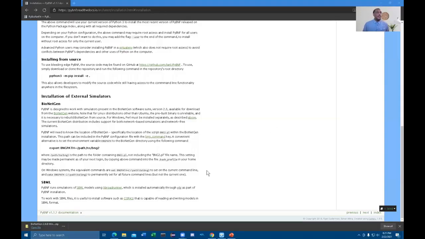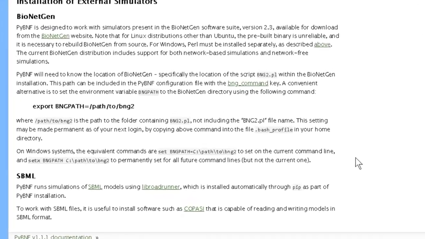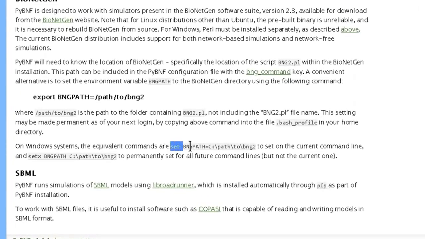There, on the bottom here, you can see that there is actually an alternative command that we could have run that is shown here, but that would have only been for the current command line. The reason we use the setx was to make it permanent for all future command lines as well.